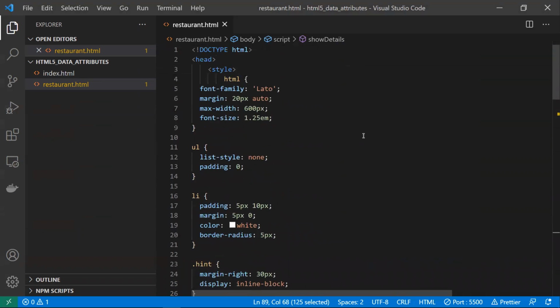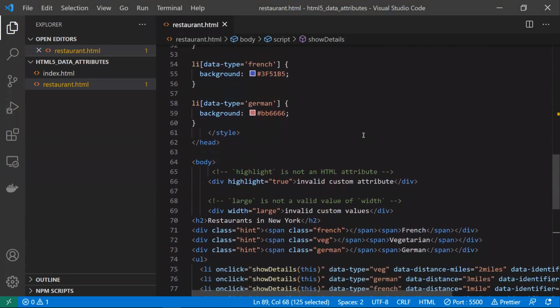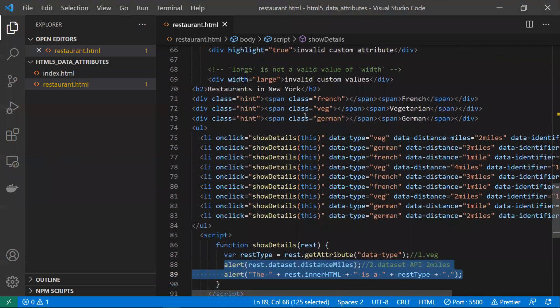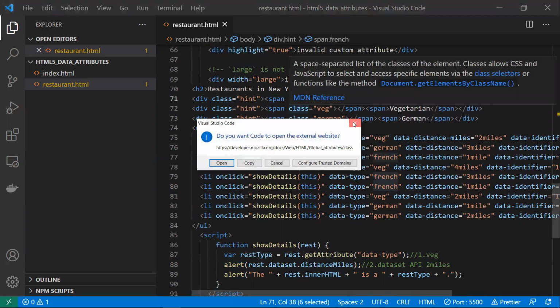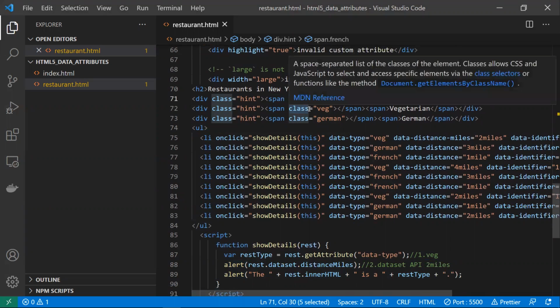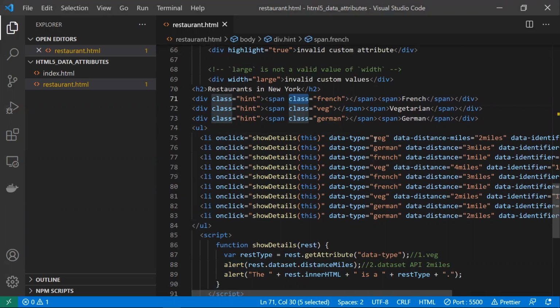So now let's discuss why to use these custom data attributes. If we have a class attribute, what does this class attribute do? It only styles the particular element. We use the class attribute only to style the elements, nothing more than that. The class attribute can't store information. For example, we can only store the veg information, and all the related veg items we can color.